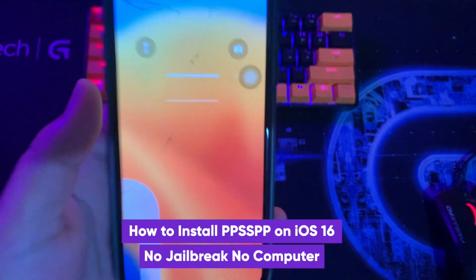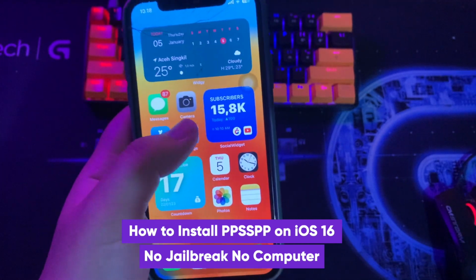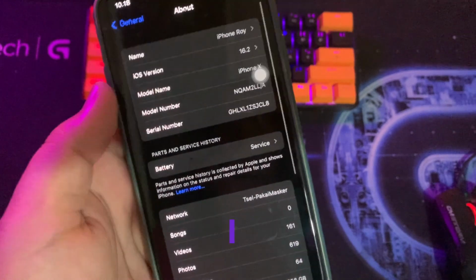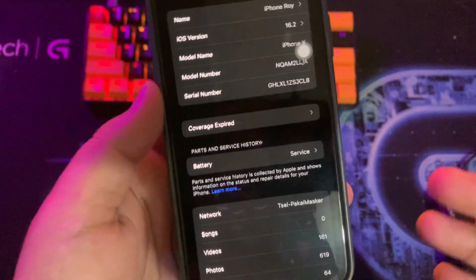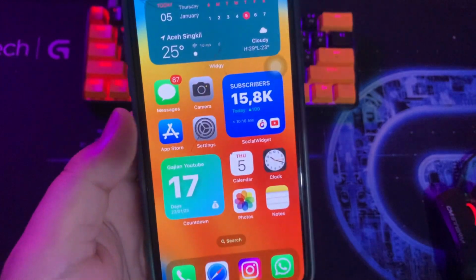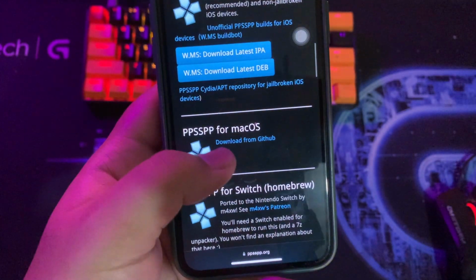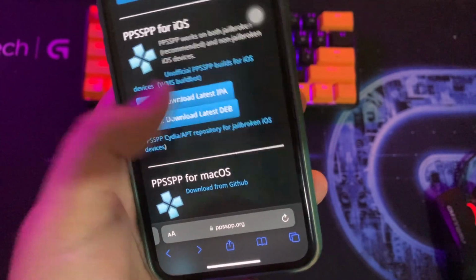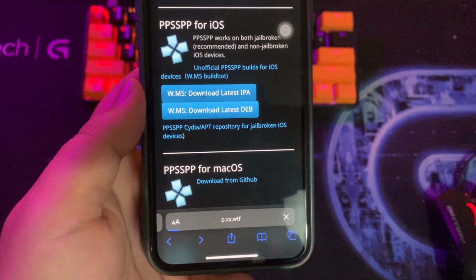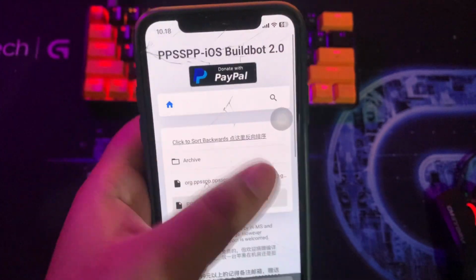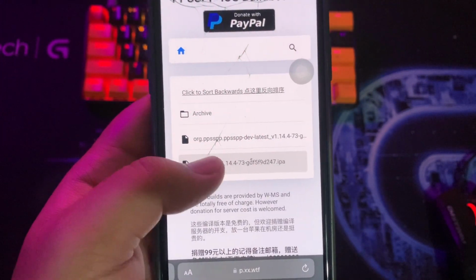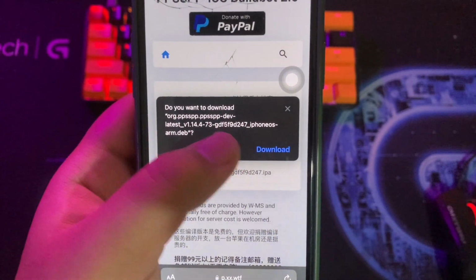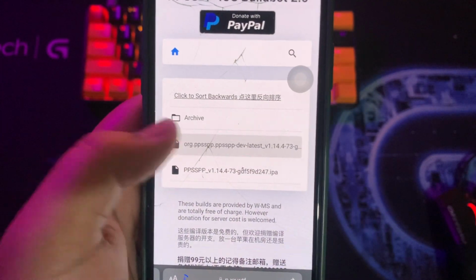In this tutorial, I'm going to show you how to install PPSSPP on iOS 16 without a computer and without jailbreak. PPSSPP is an emulator for PSP. You can play all PSP games on different devices and operating systems such as iOS, Android, Mac, and Windows. But installing PPSSPP on iOS is a bit more difficult than on other devices. So I will show you how to install PPSSPP on iOS without a computer and without jailbreak.